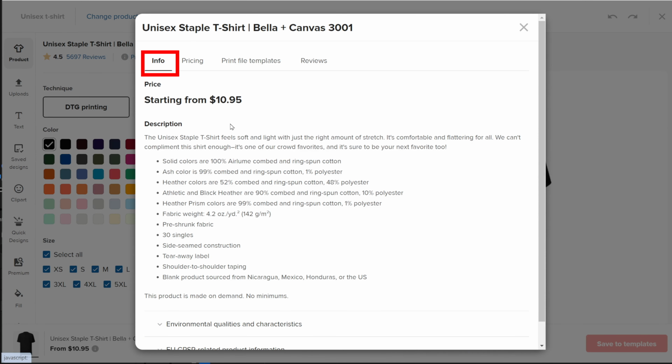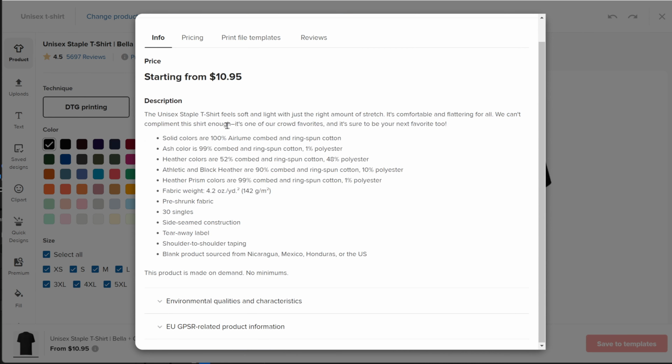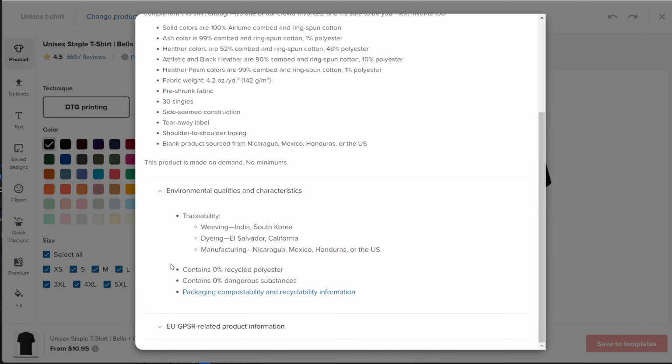There's also a product description section. You can use this when publishing the product, but Printful's publishing process automatically includes some important information. This is helpful if your customers have questions about the product. You can find the details here and add them to the description if needed.